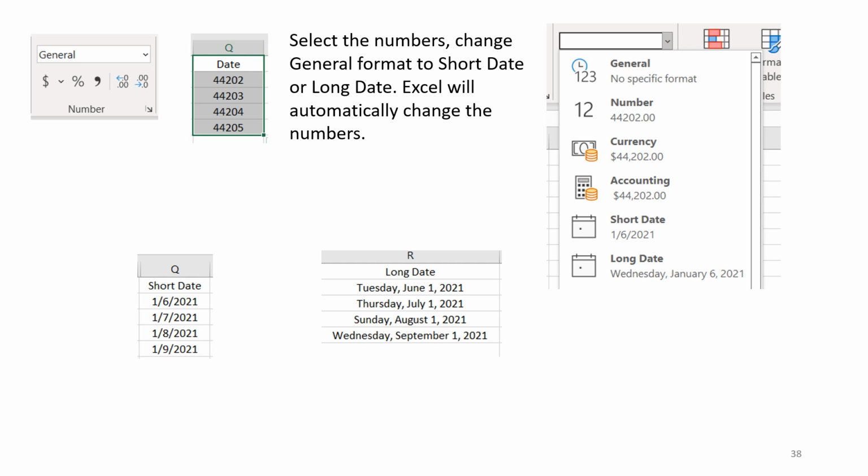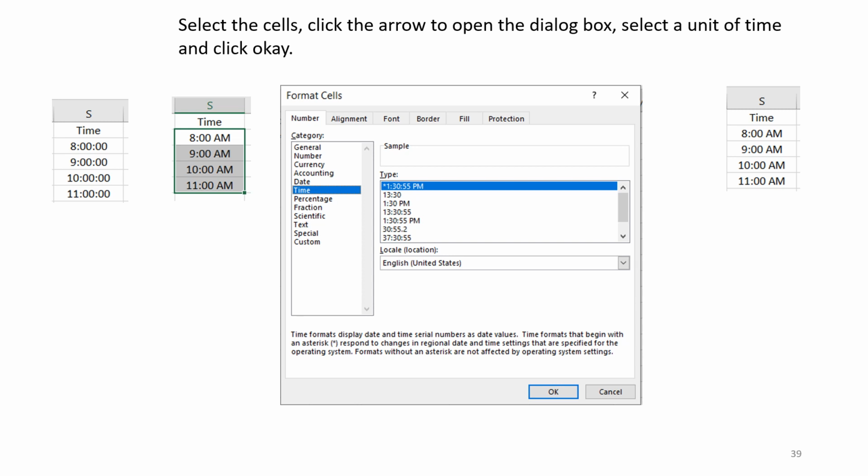Select the numbers. Change general format to short date or long date. Excel will automatically change the numbers. Select the cells. Click the arrow to open the dialog box. Select a unit of time and click OK.